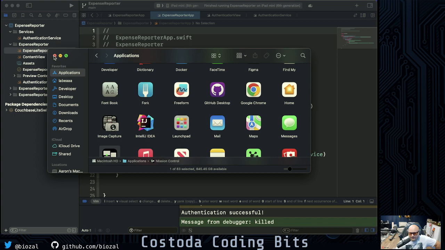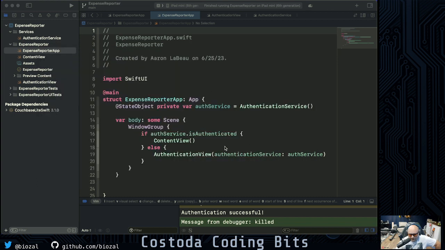So we need that in SwiftUI to be able to support those kinds of things. So what I'm doing is I'm telling the boss of the application, the expense reporter app, hey, if I'm authenticated, I don't need to see the authentication window. Pop me into the content view, where all my code's going to live, my real application. Otherwise, we're going to go back to the authentication view, and we're going to use this authentication service, and its job is just to authenticate people.